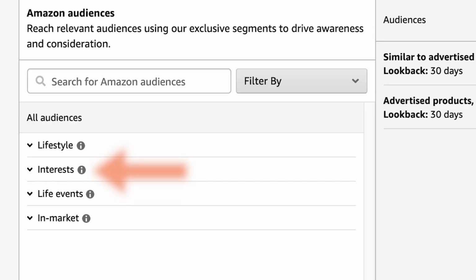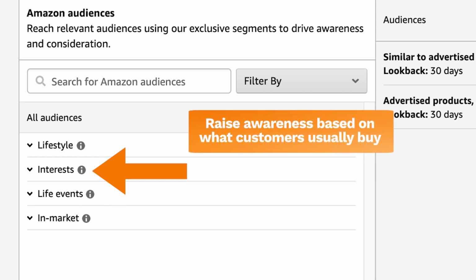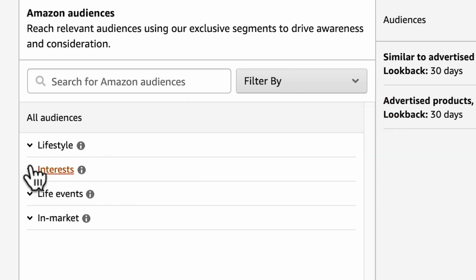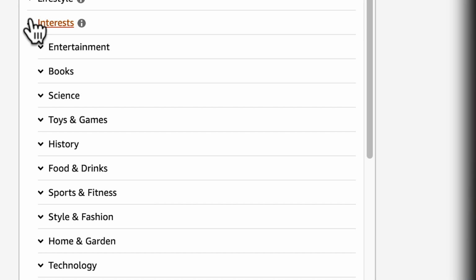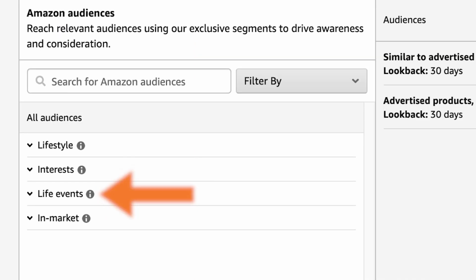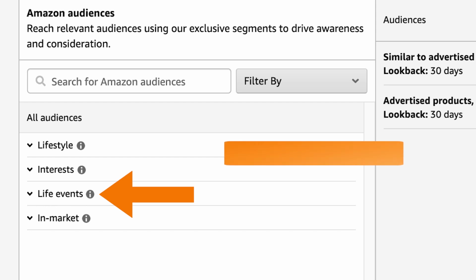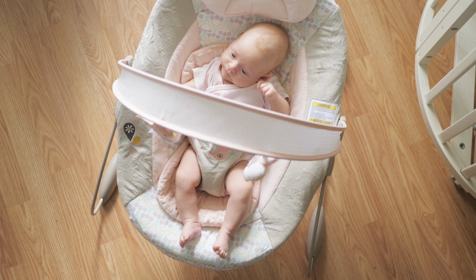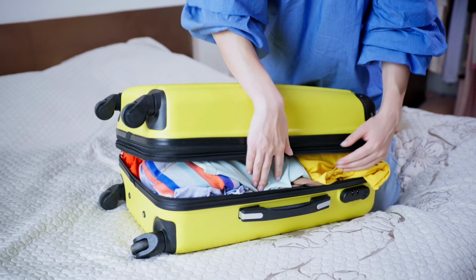Interest-based audiences allow you to help raise awareness with customers based on what they usually browse and buy. Examples of these audiences include those who are interested in certain movie genres or interested in certain types of food and drinks. Life events audiences give you the opportunity to drive awareness and consideration for relevant products based around life moments, such as new parents or shoppers who are traveling soon.